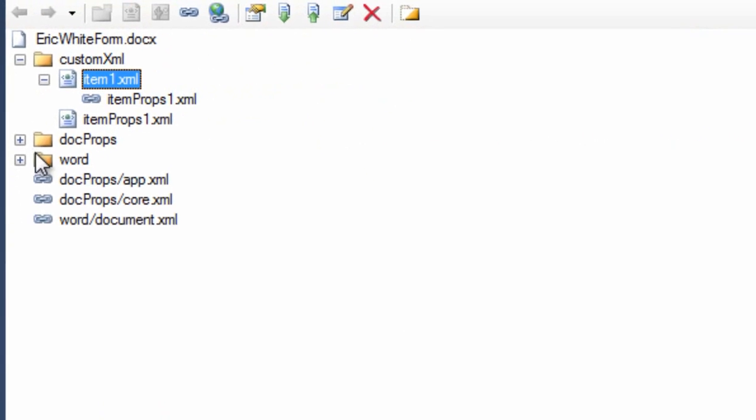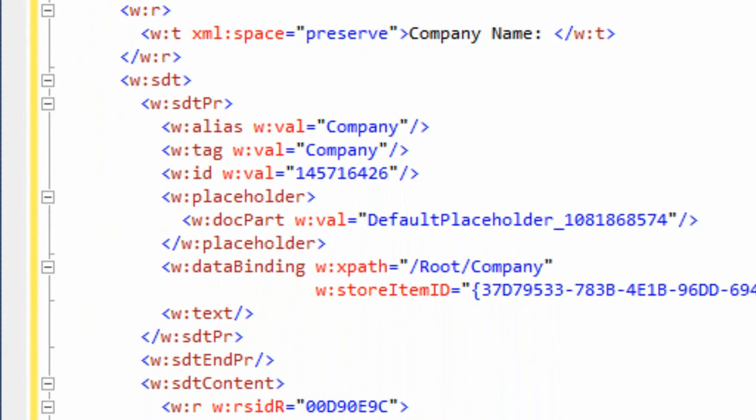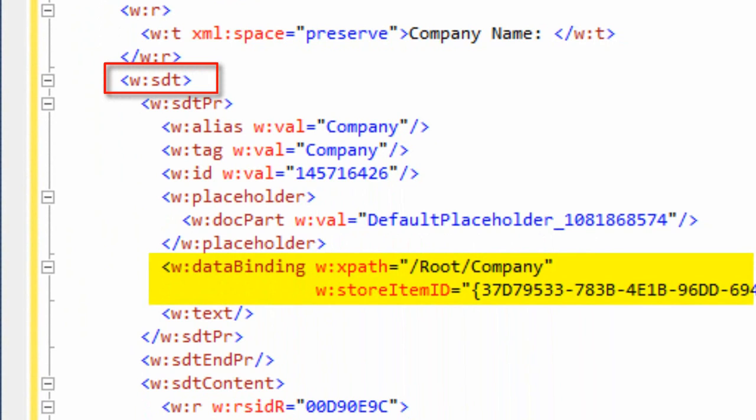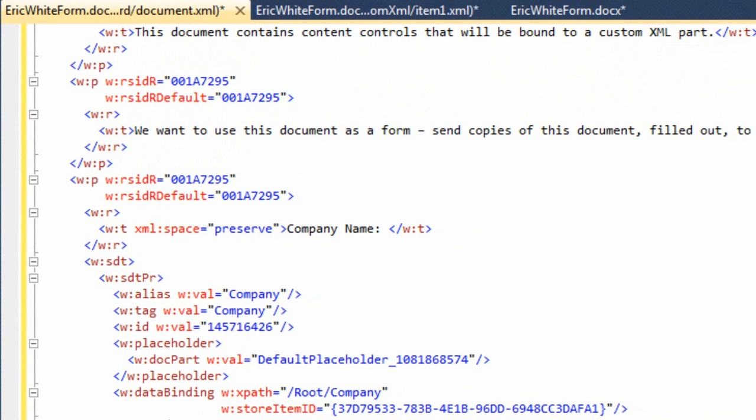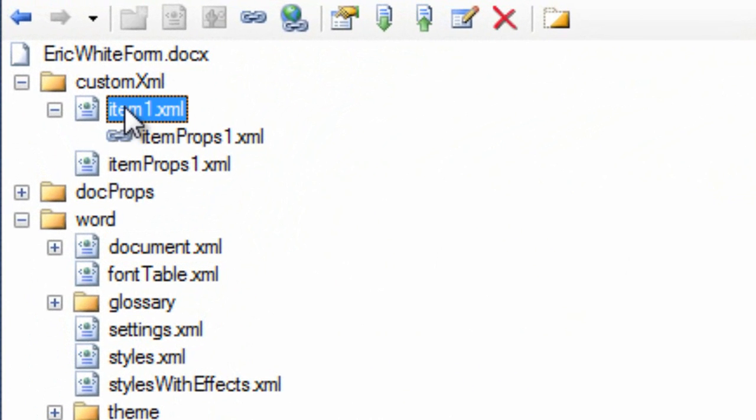And if we look inside the main document part, here we have a content control, and we have a data binding element, and this data binding element has an XPath expression that points to that element in the custom XML part. It also has this store item ID. This is a GUID, and you'll notice here it starts with 37D795.